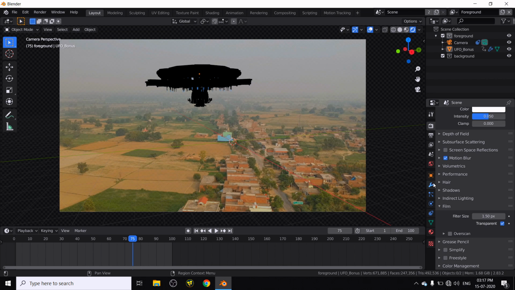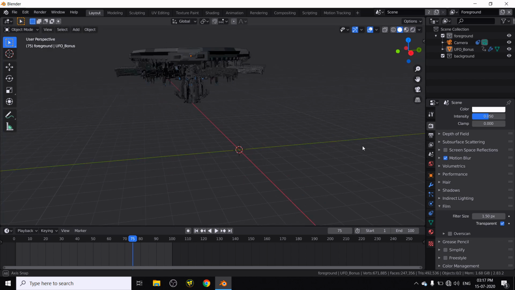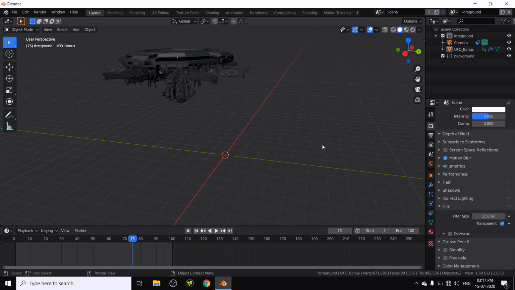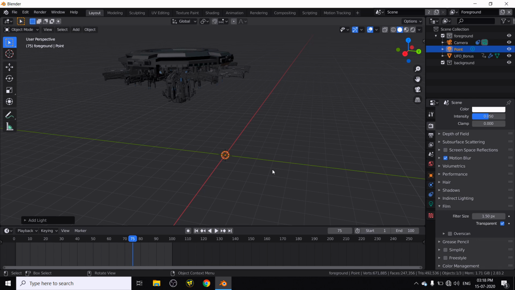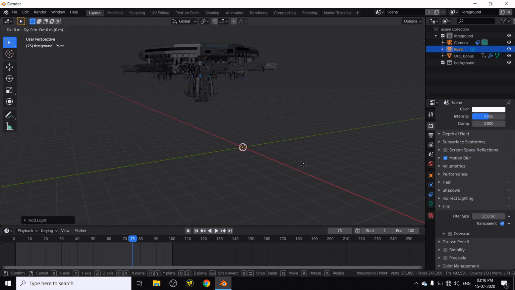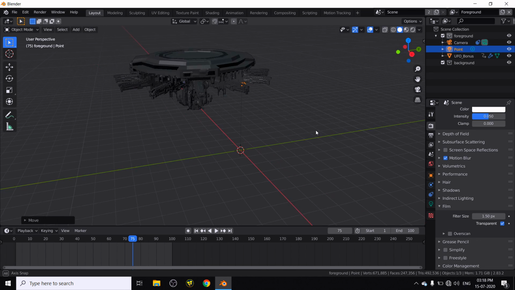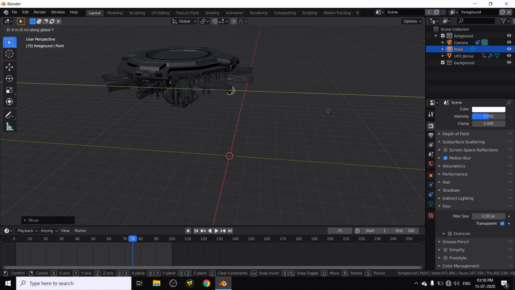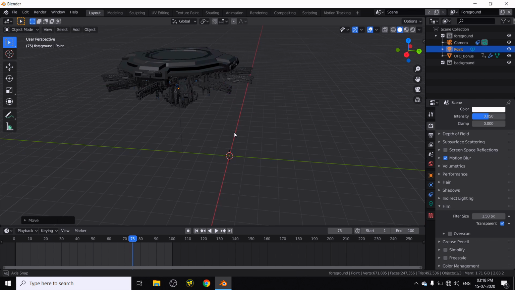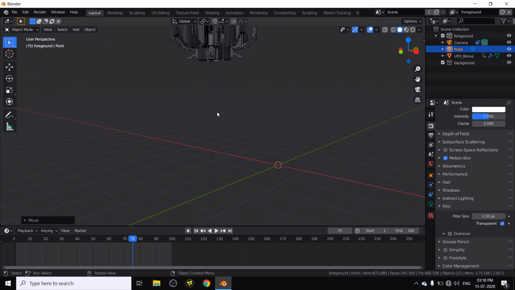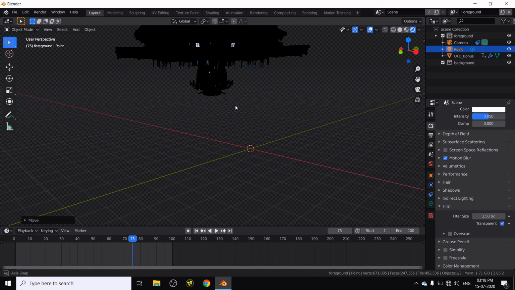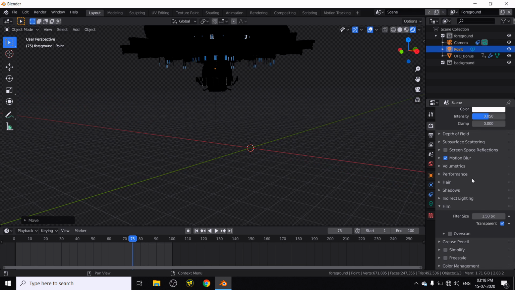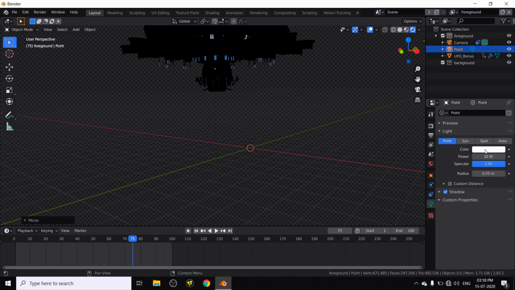Now the time is to add some lights here. For example, here I'm adding a point light. Hit Z to move it up, and Z, Y to move it inside the UFO. Now go to the render option. As you can see, the light is having an effect, but you cannot see it well, because the light power, or the strength of the light, is very low.